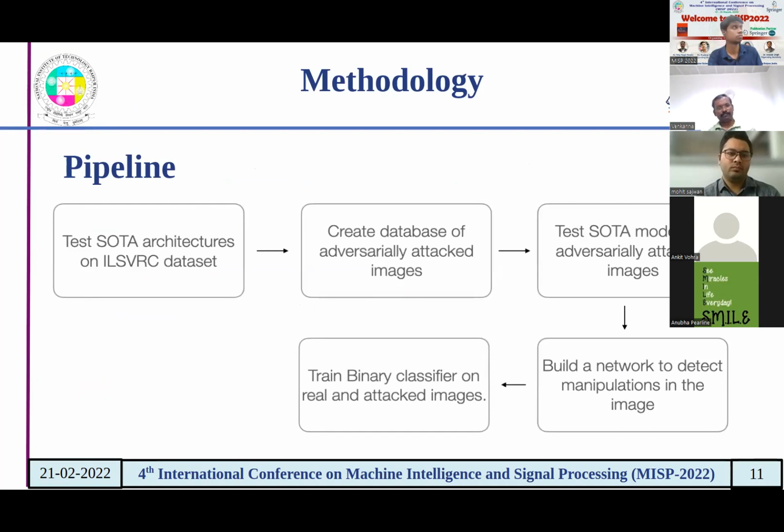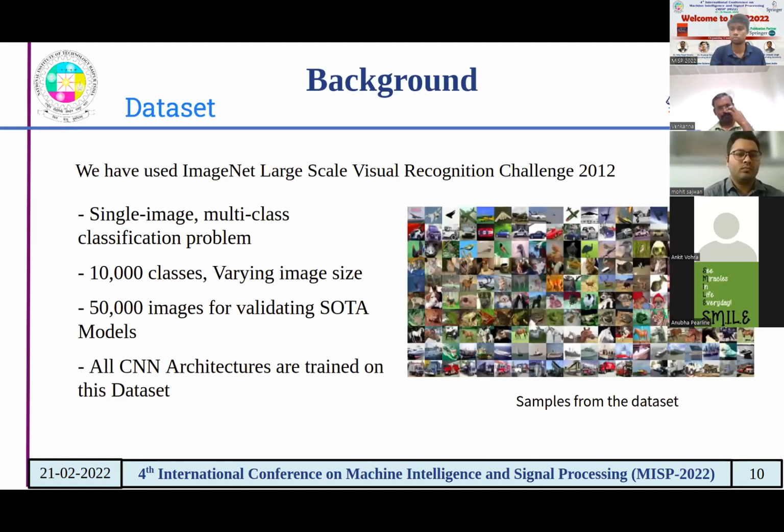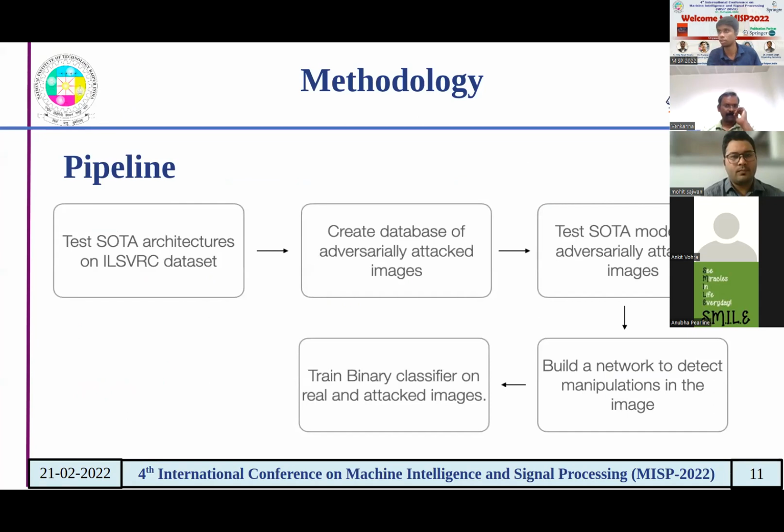The pipeline is pretty straightforward. First of all, we use all the pre-trained architectures on the original ImageNet validation set and measure how they perform on it. Then we created a database of all the adversarially attacked images from this dataset only. We performed different kinds of attacks on top of these ImageNet images, the three kinds of attacks I showed you, and created another database of that. Then we tested the SOTA models and observed how low their accuracy was on the adversarially attacked images.